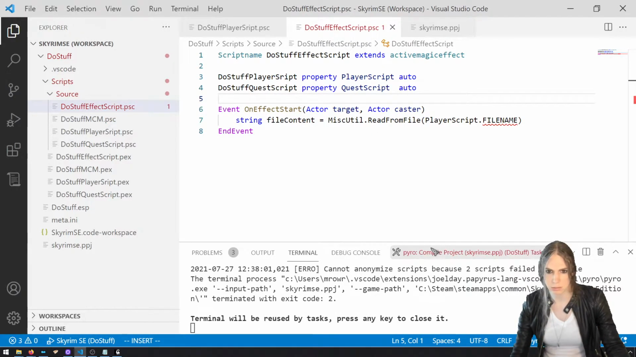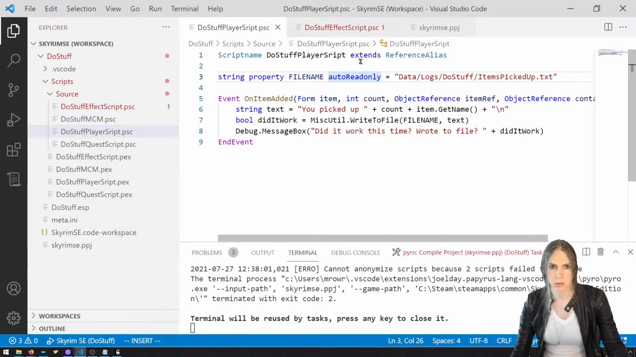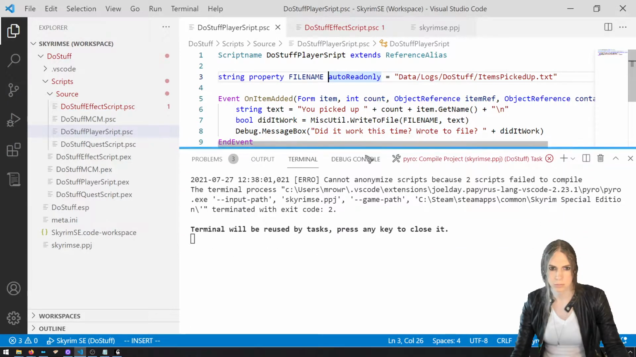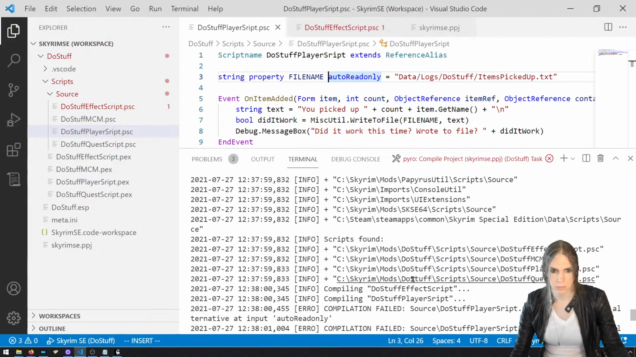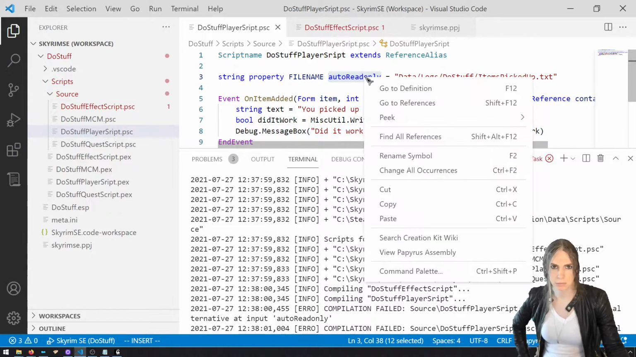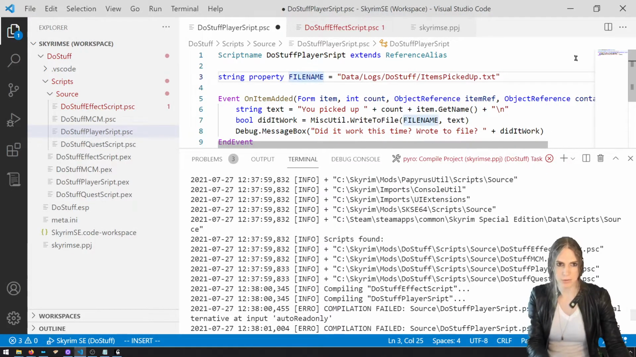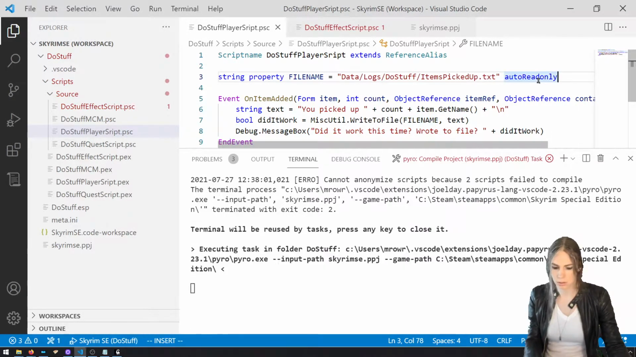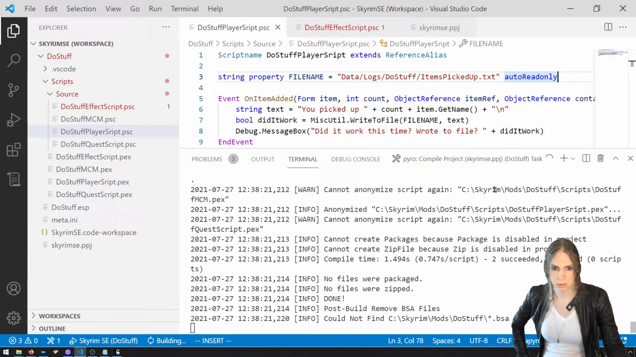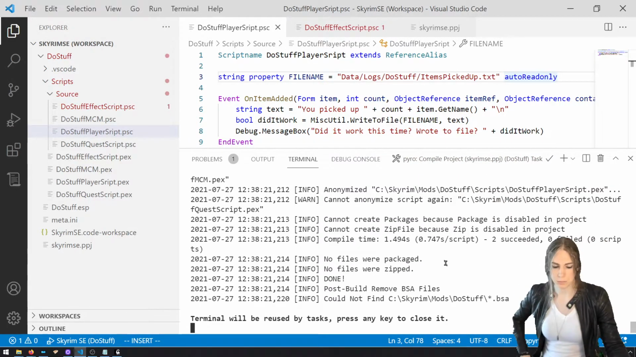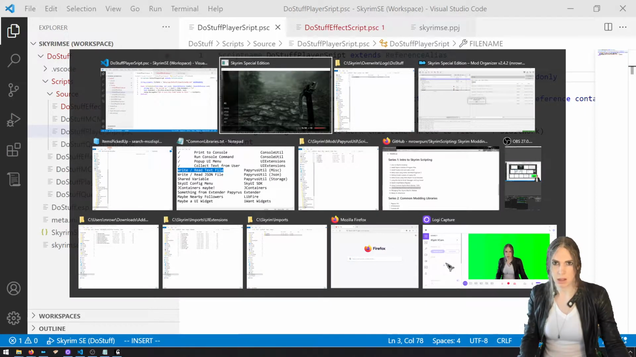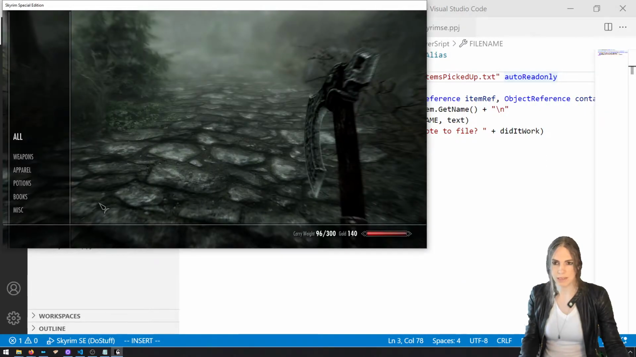Compilation failed. New variable something and auto read only. Does it go afterwards? Build. Yeah, apparently it goes afterwards. Cool. Let's cast our spell. It's called do stuff effects script.